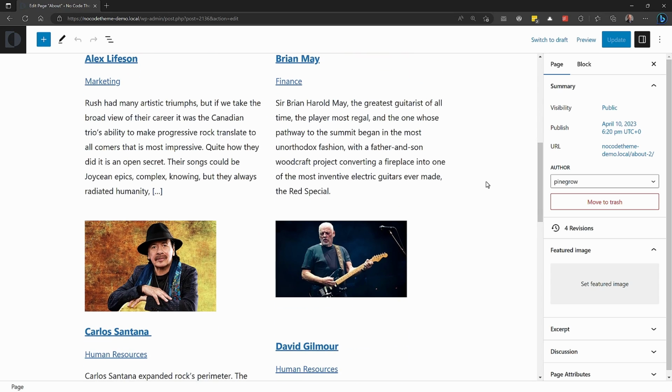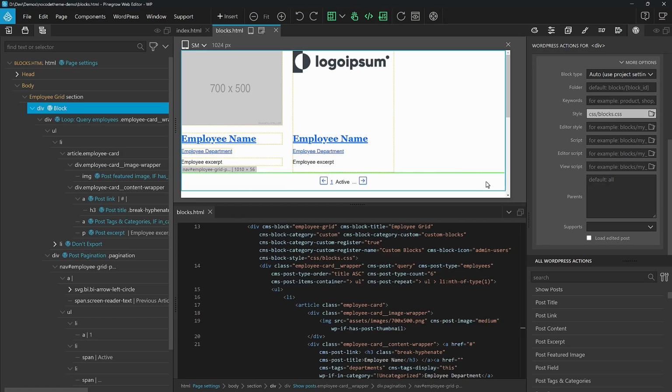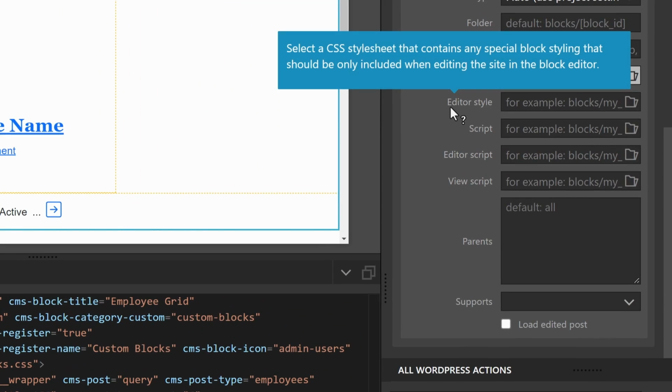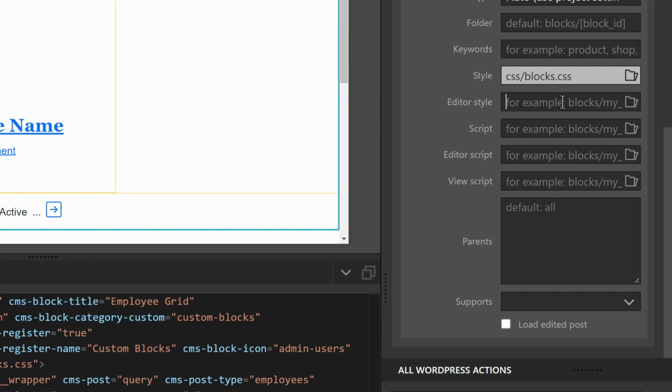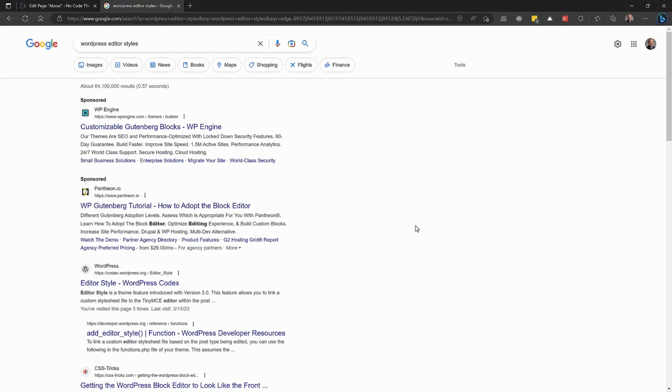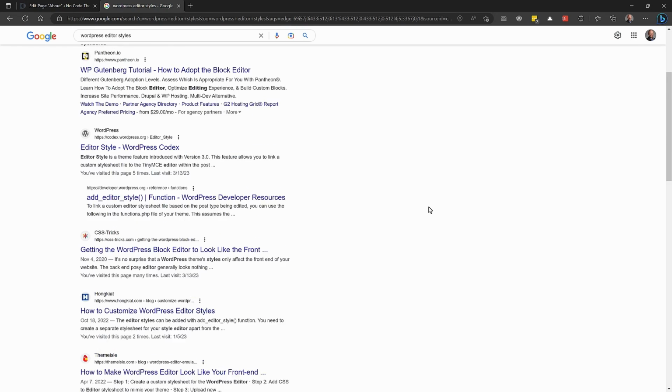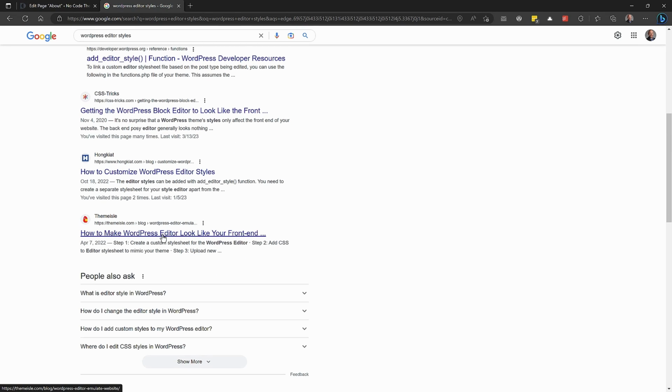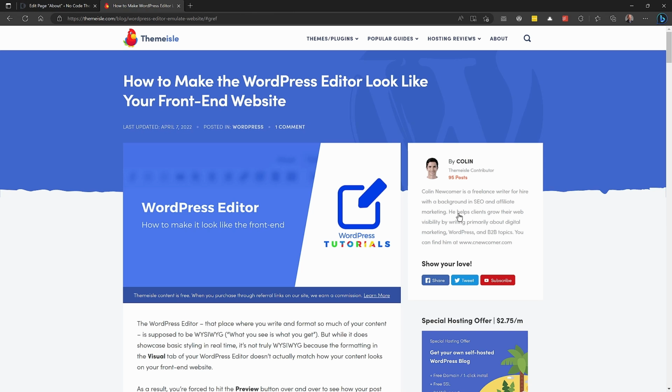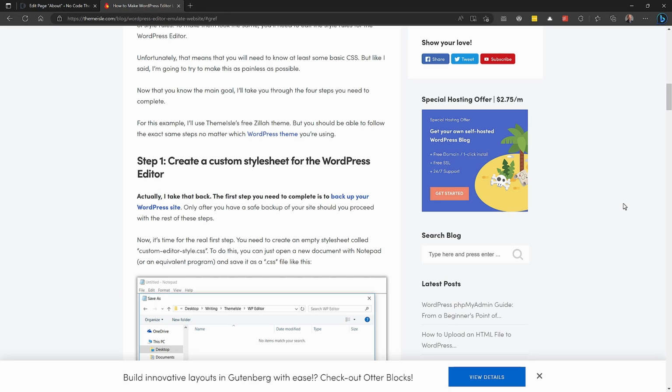And doing that is not terribly complicated. All we have to do is come into Pinegrow again, and if I do need to override editor styles, I can create yet another style sheet just for the overrides, and then reference that here inside editor style. This is not a Pinegrow specific thing, this is just a WordPress thing. And Pinegrow gives us the tools to manage it. Matter of fact, if you do a Google search for WordPress editor styles, you'll see a ton of articles here. Let's take a look at this one from ThemeMile. How to make WordPress look like your front-end website. And this tells us to do exactly what we did before by creating a custom style sheet for the WordPress editor.